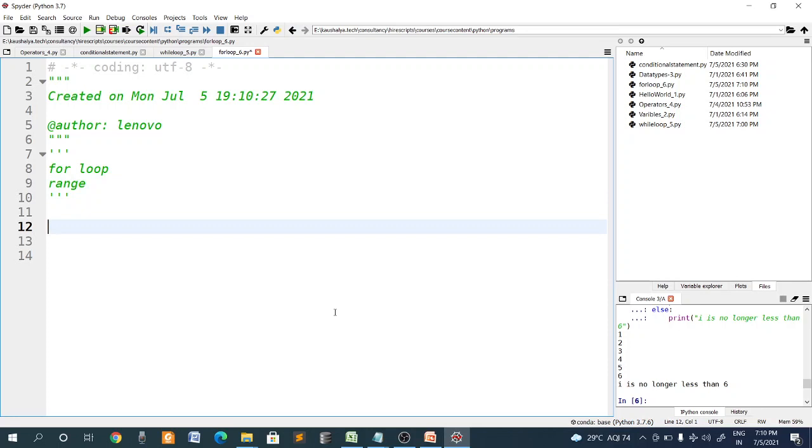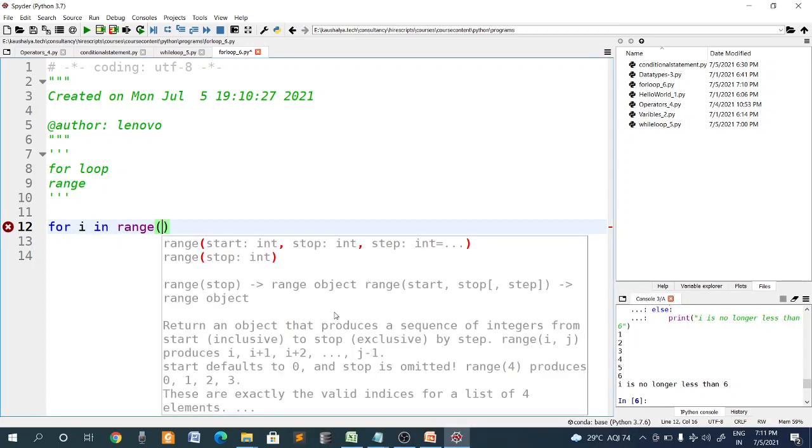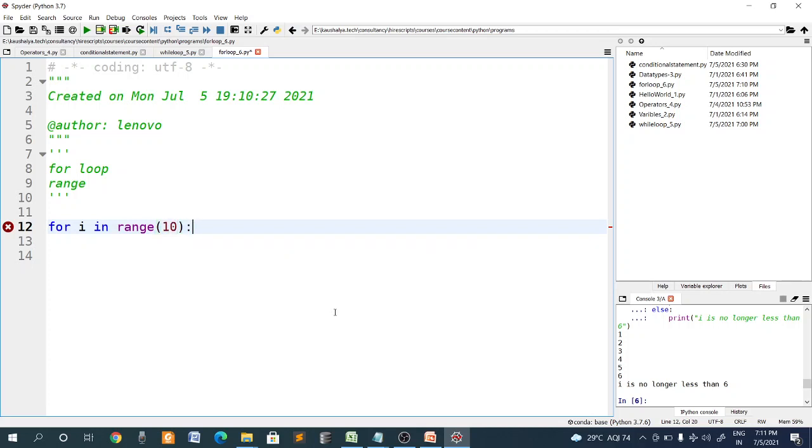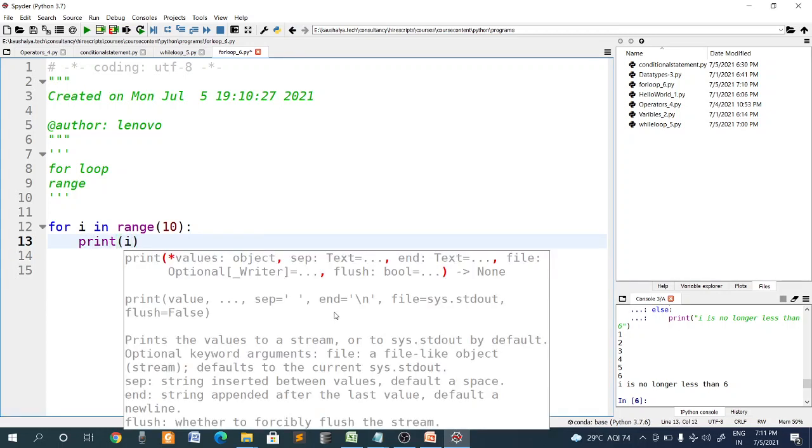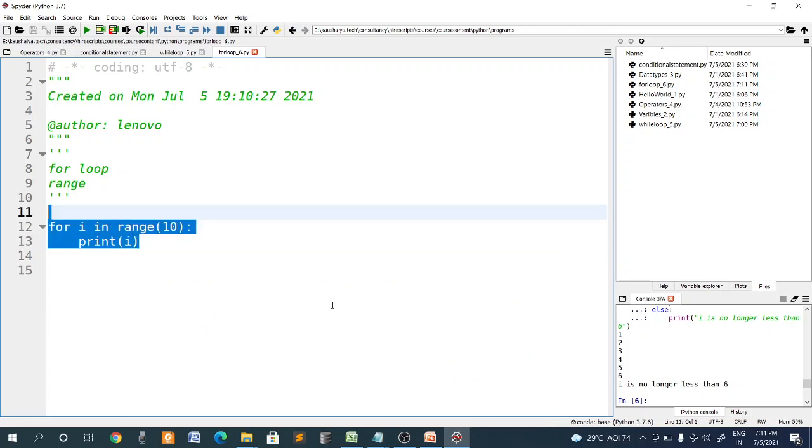Say for example, I want to print 1 to 10 using a for loop. Then how can I do it? For i in range of... by default, it starts with 0. Suppose here if I say for i in range 10, then it is going to start from 0 and it is going to print up to 9, one number minus that. So if I say print i, this is how it is going to print, 0 to 9.